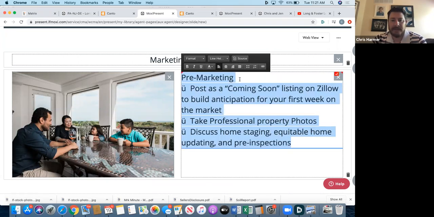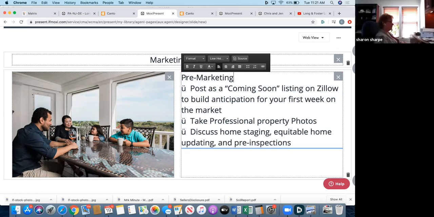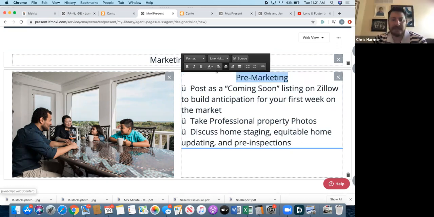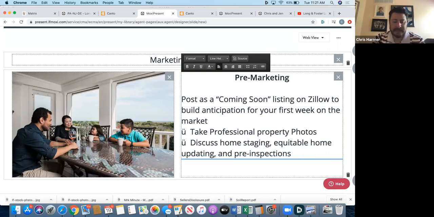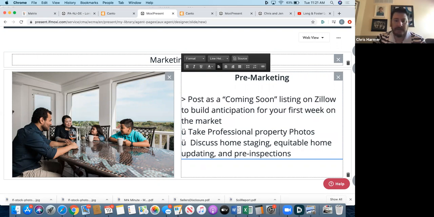Okay. So then what we can do, we can go pre-marketing, hit this little center button, make it bold. Let's just stick a little space here. As you can see, my dots didn't work. So I'm just going to stick in a little arrow. Okay.